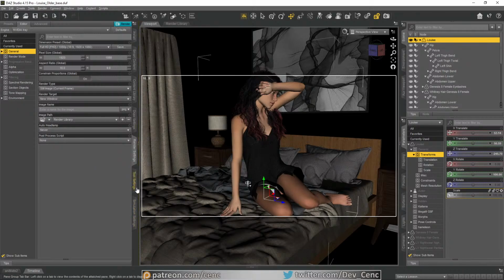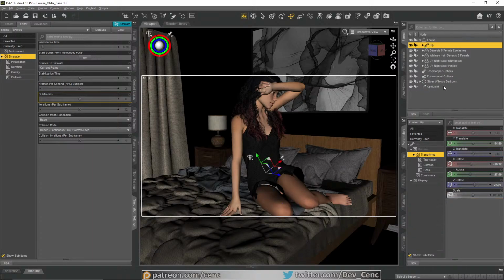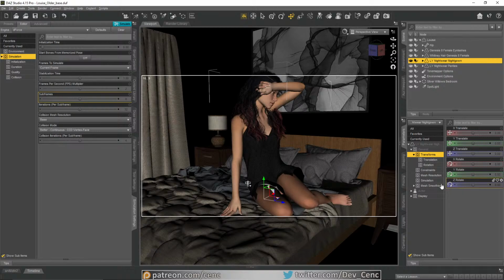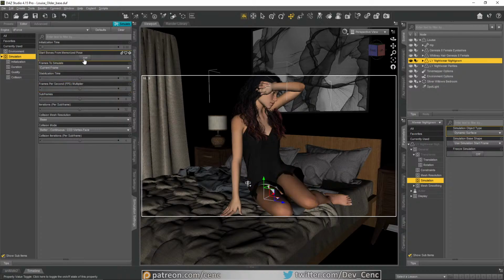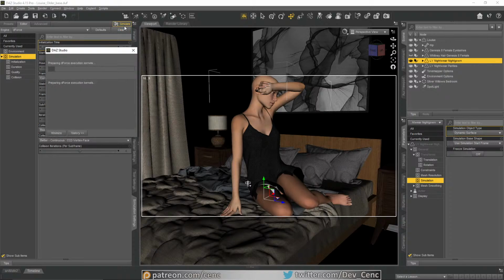What we're going to do now is the simulation, because this nightshirt is actually a dForce one. When I find it, there we go. So we want to start from the memorized pose. Current frame, that should be fine. Okay, so if we turn off the hair, that will speed up the simulation.